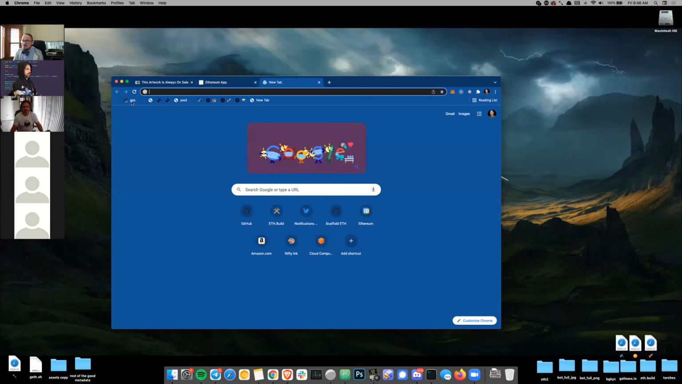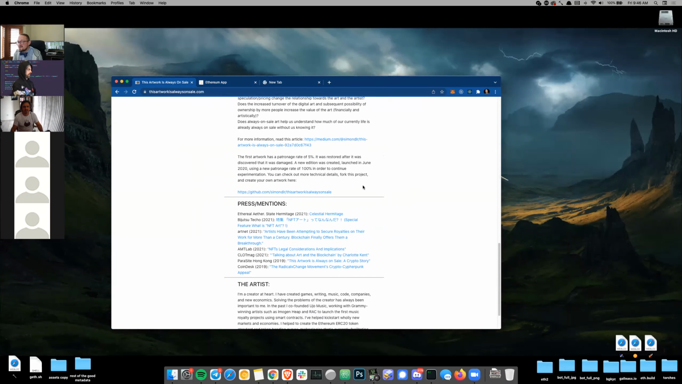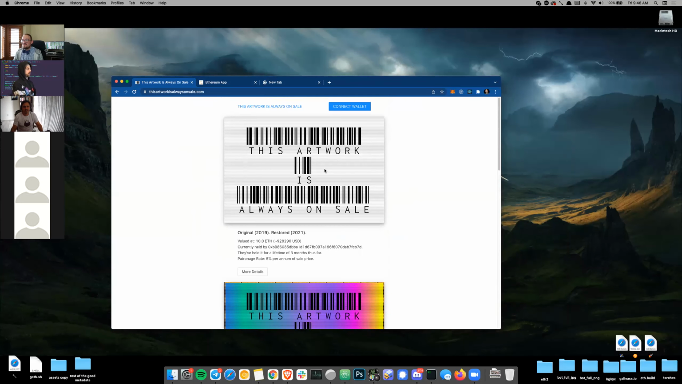But also rewinding all the way back here, Simon DLR's this artwork is always on sale, is a good place to look for those Harberger taxes and how smart contracts are used for those kind of radical markets.